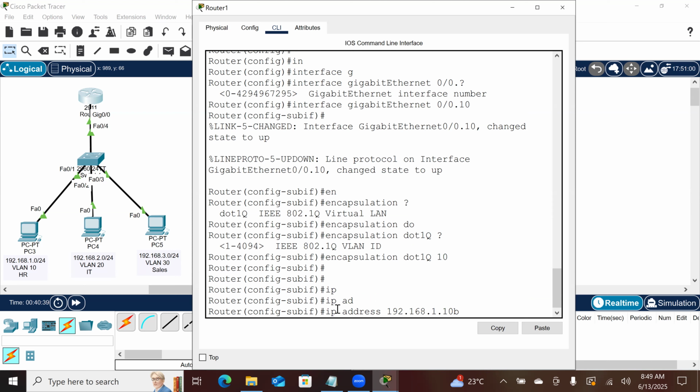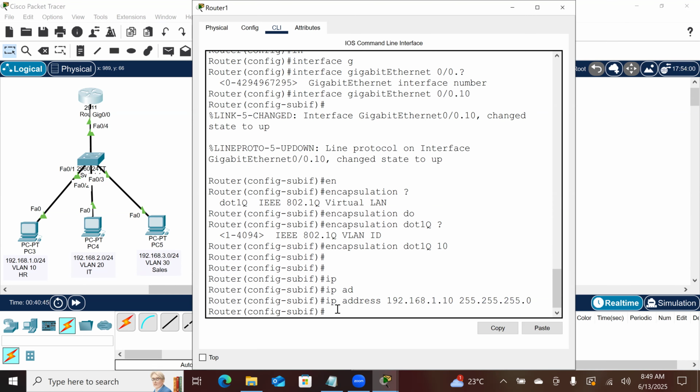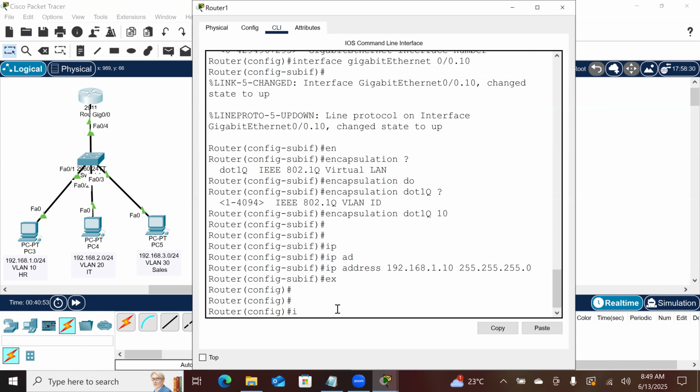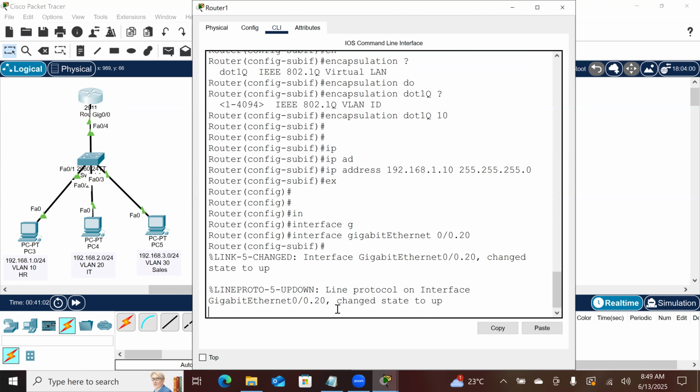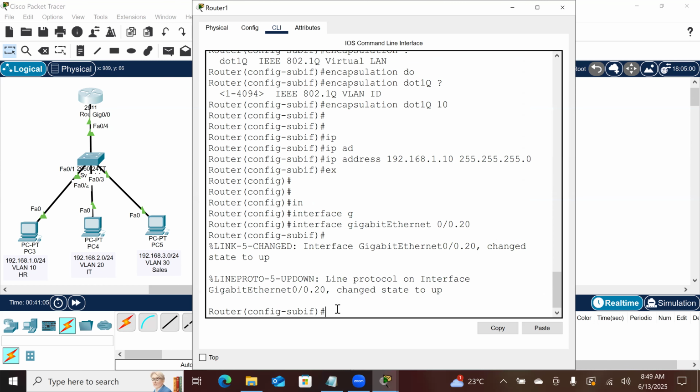192.168.1.10, with 255.255.255.0, because this is the gateway for that PC1. Say exit from this one and go to the other interface 0/0.20. Why 20? This is for VLAN 20. Just say enter, and then you can see the interface automatically came up.